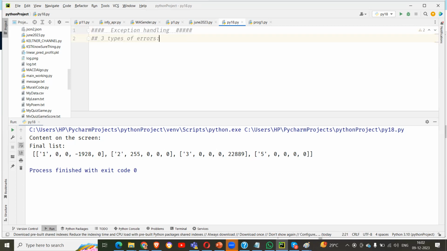You have syntax errors, logical errors, and then you have runtime errors. Syntax errors are when you get the syntax wrong. Syntax is your rules, right? When you get the rules themselves wrong.